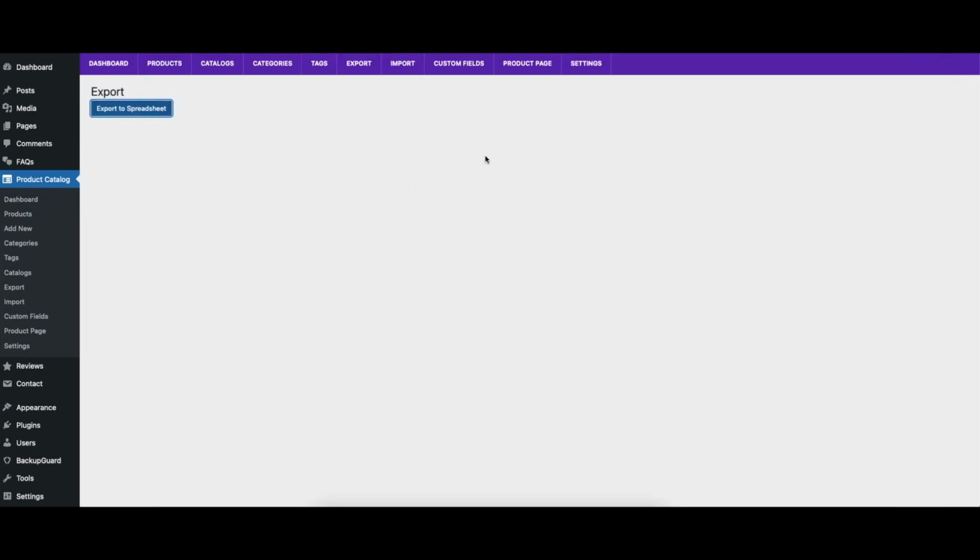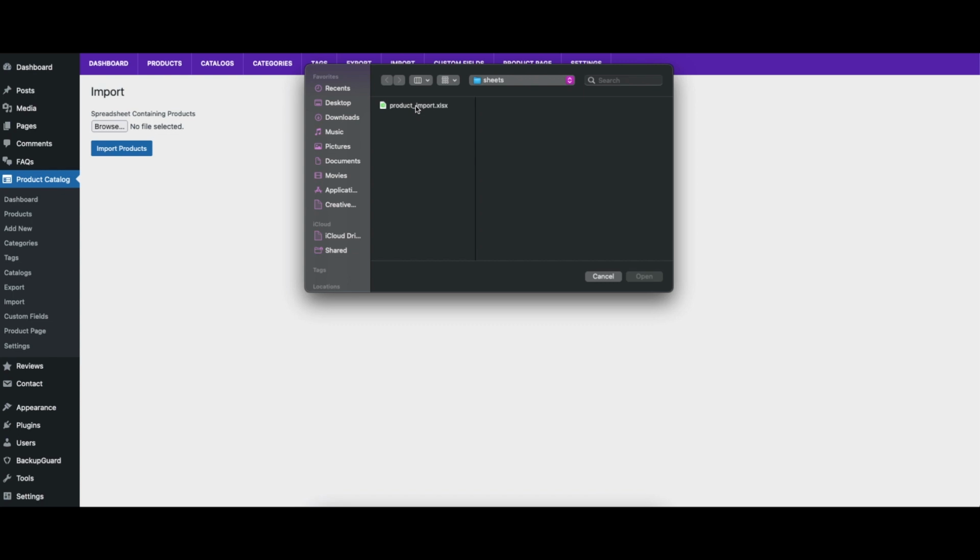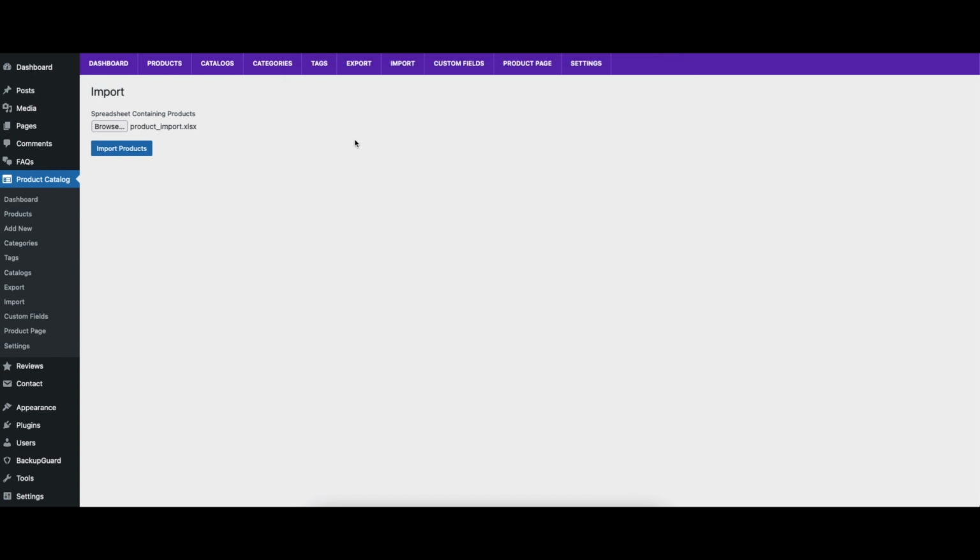With the Ultimate Product Catalog plugin, you can export your products to a spreadsheet and also import them from a spreadsheet. This can be used to quickly add a lot of new products instead of creating them one by one. It can also be used to bulk edit many products at once.